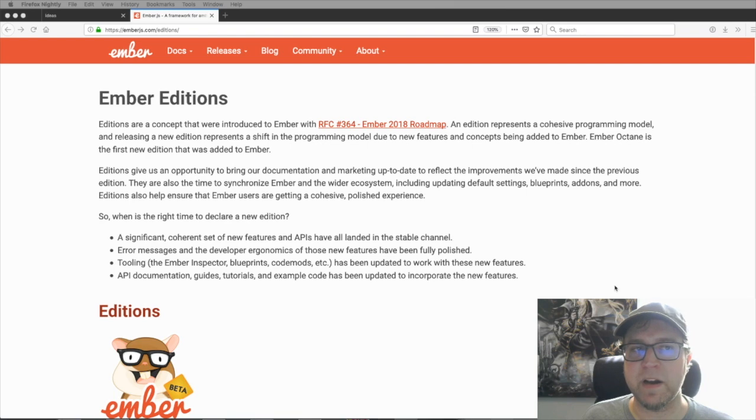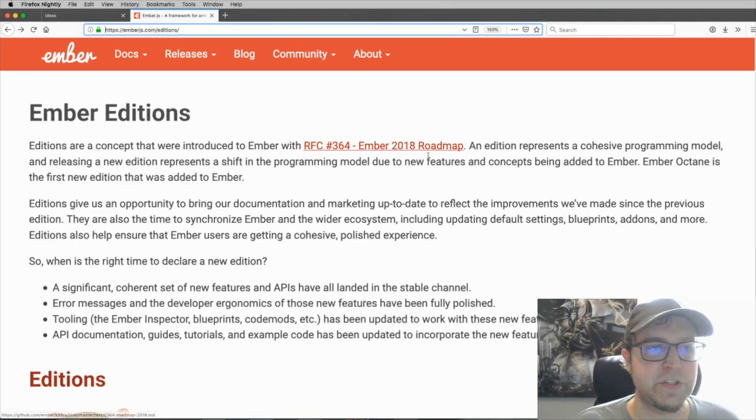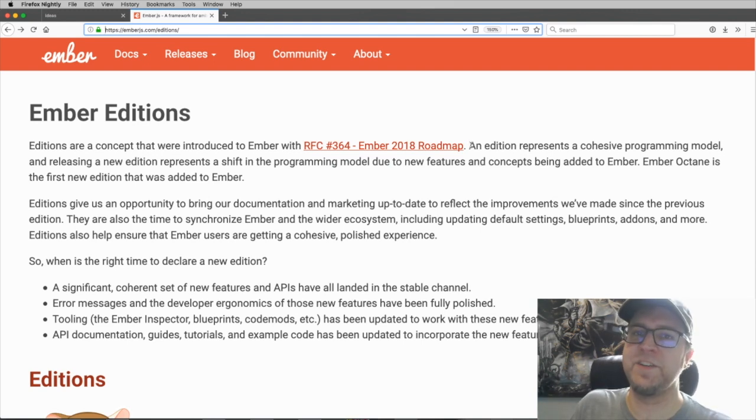So let's talk about what Ember Octane is. If you go to emberjs.com/editions, you can read about Ember editions. I will read to you from this webpage that you yourself can also read. An edition represents a cohesive programming model, and releasing a new edition represents a shift in the programming model due to new features and concepts being added to Ember. So there's new stuff, and it's all going to get rolled out at once because it's been gradually coming out a little bit at a time, given Ember's continuous release model. But the edition is when it all gets wrapped up and says there's a new way to approach Ember apps, and we're going to document it and make it clear for you. And that's what we're going to look into today.